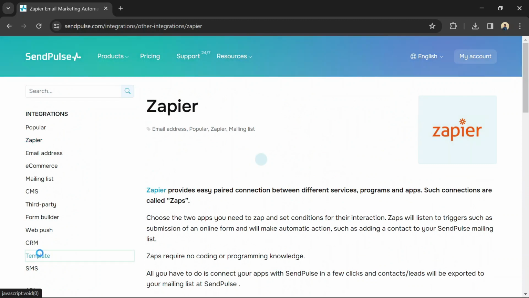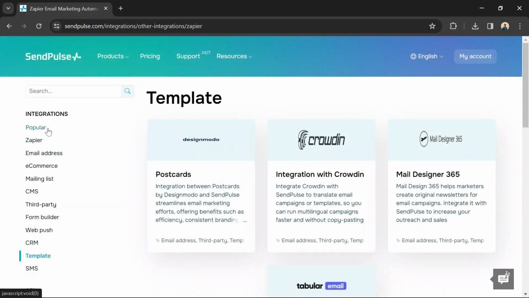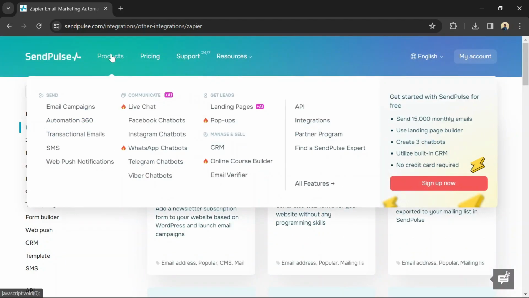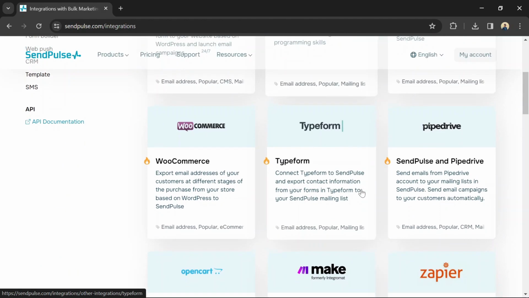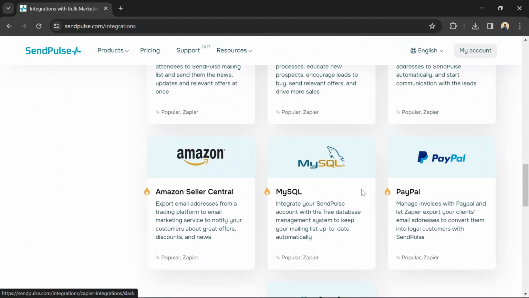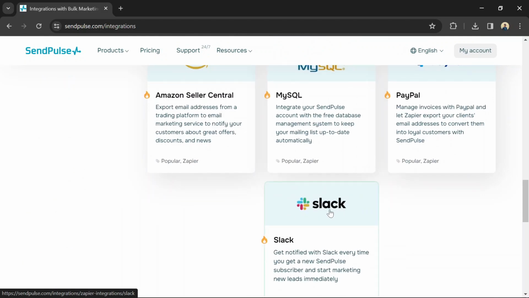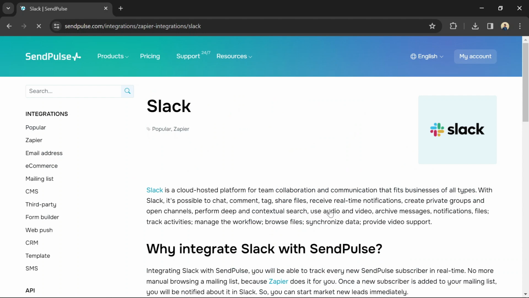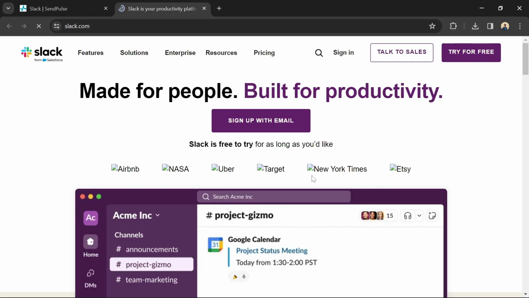In this case, select Slack. Select the action event you want to occur in Slack when the trigger event happens. For example, you might choose Send Channel Message to notify your team in a specific Slack channel. Follow the prompts to connect your Slack account to Zapier. You'll need to authorize Zapier to access your Slack workspace. Configure the action settings based on your preferences. For example, you can customize the message that will be sent to Slack when a new subscriber is added.